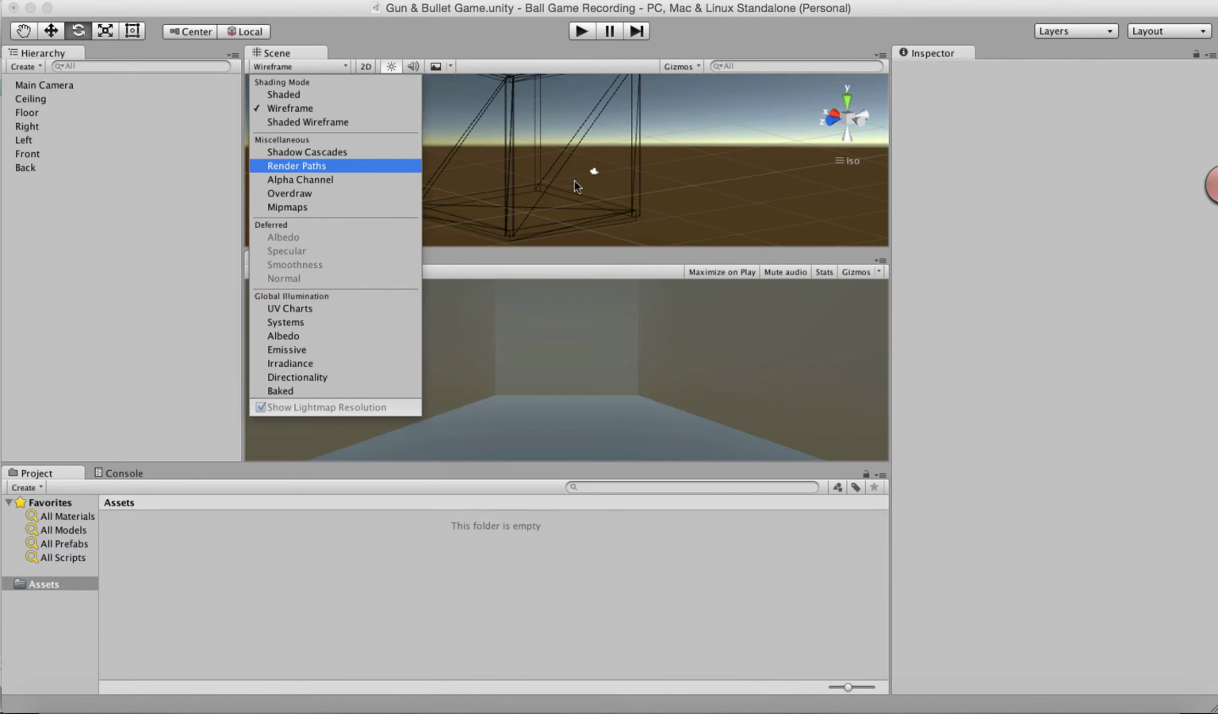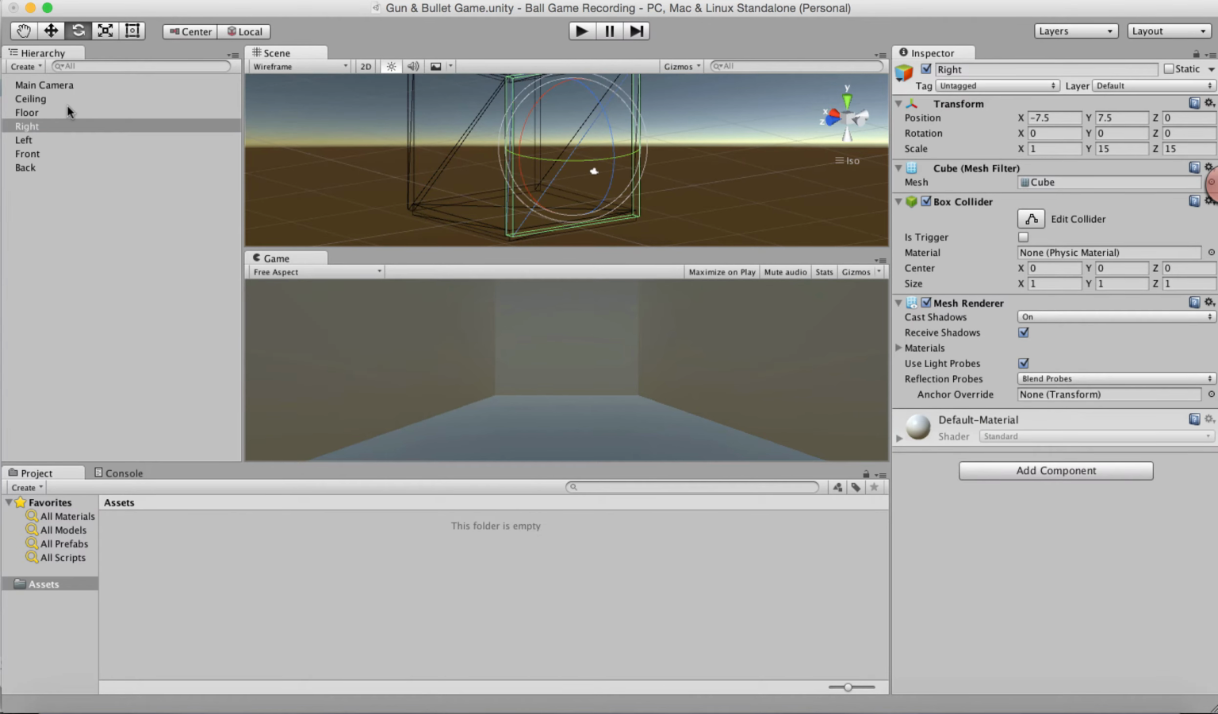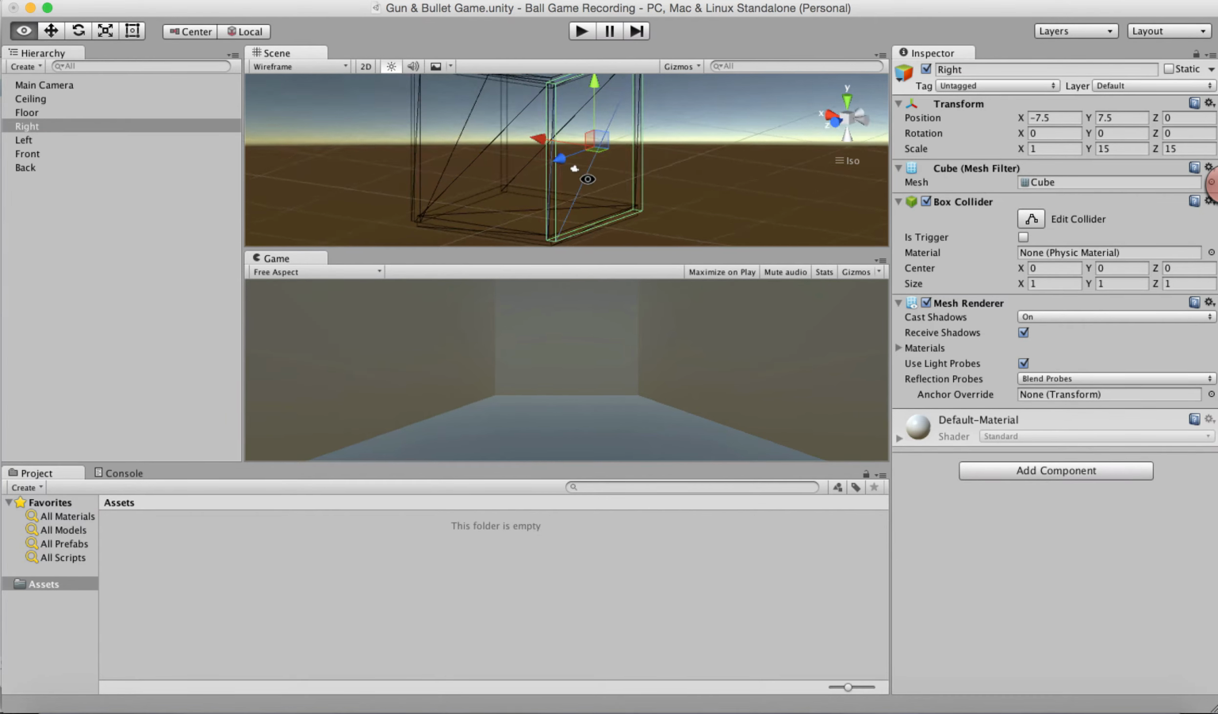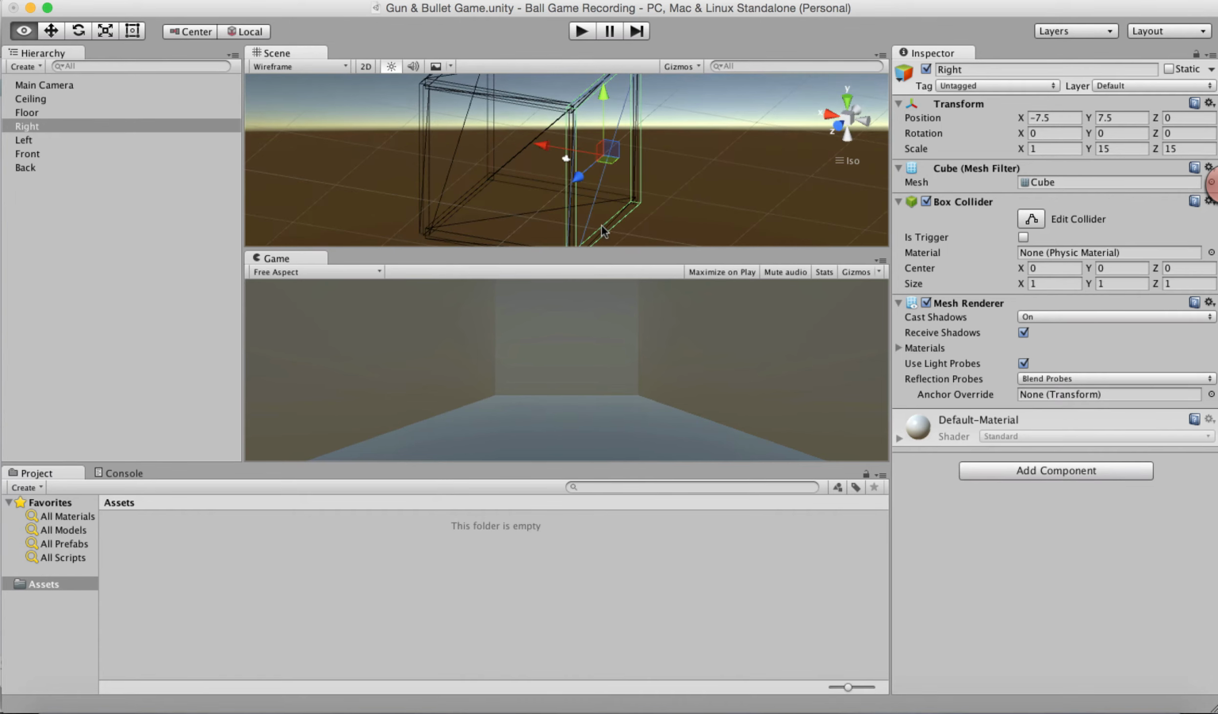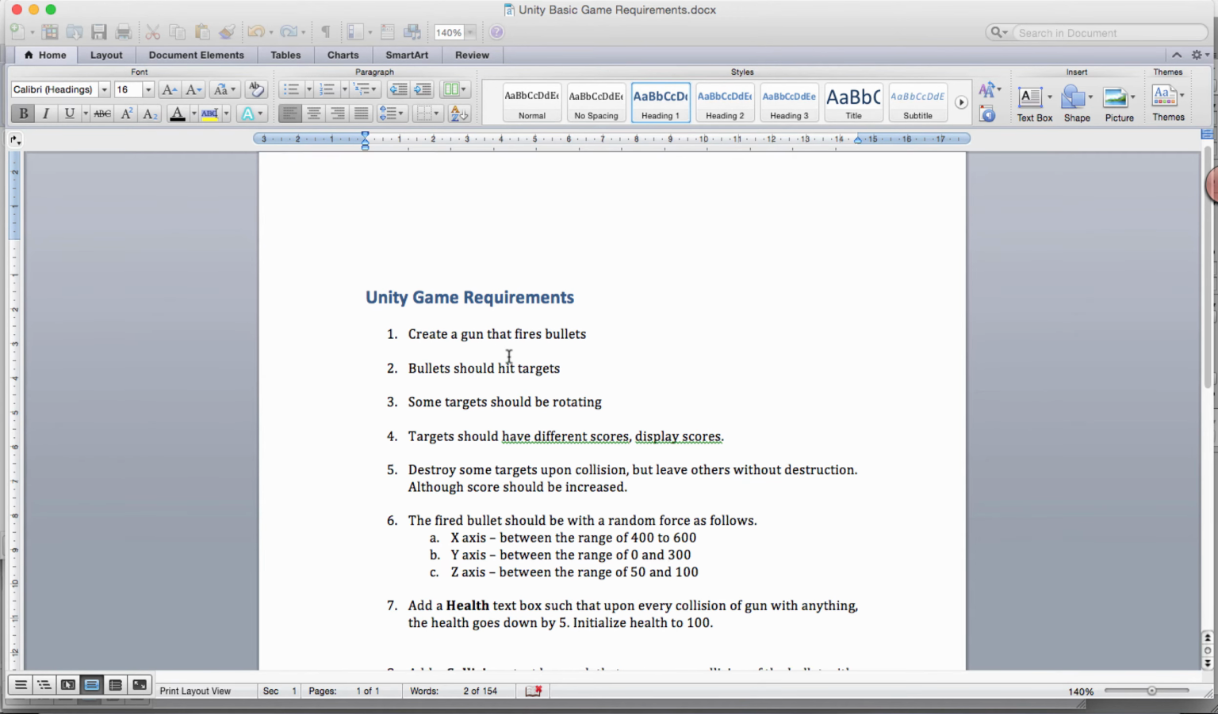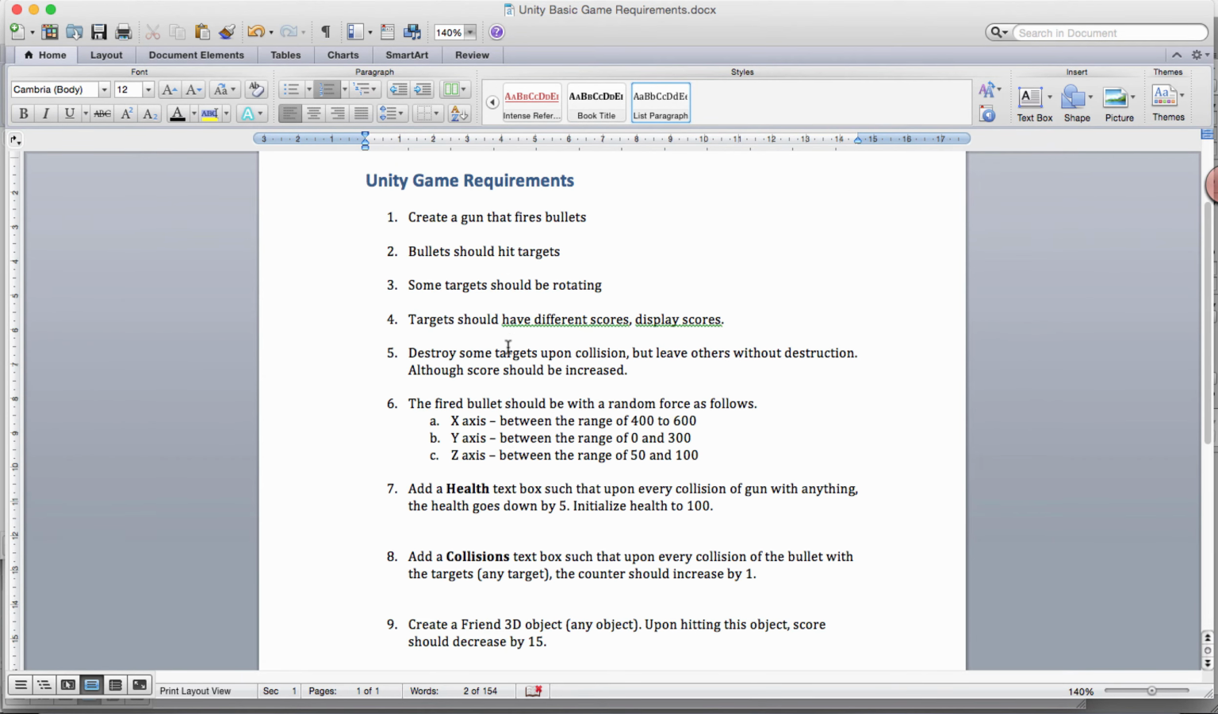So I switch back to the wireframe mode so I can see inside what's going on. So right now there is nothing in between this box. So let's look at the game requirements. So this is the game requirement. We need to implement these 9 requirements.